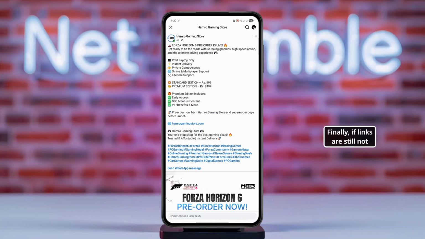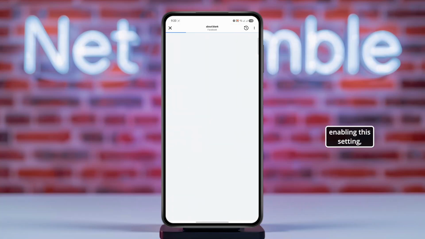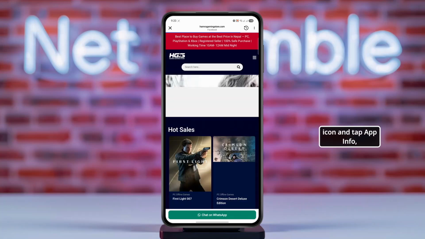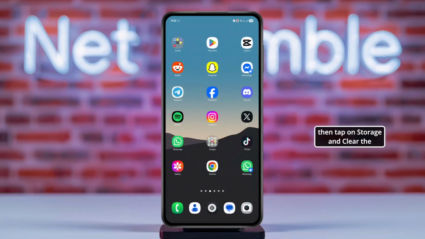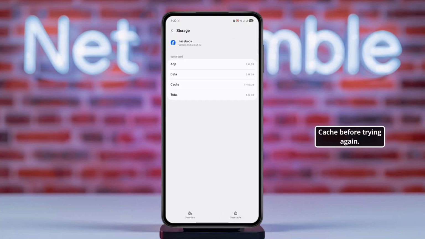Finally, if links are still not working after enabling this setting, long press the Facebook icon and tap App Info. Then tap on Storage and clear the cache before trying again.